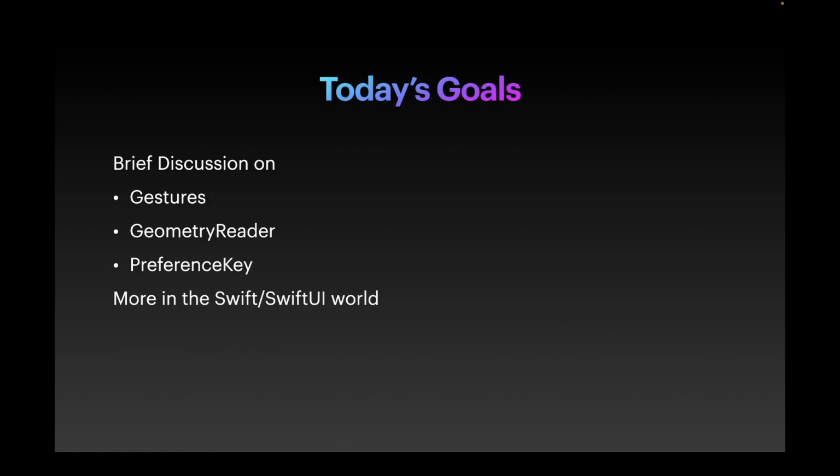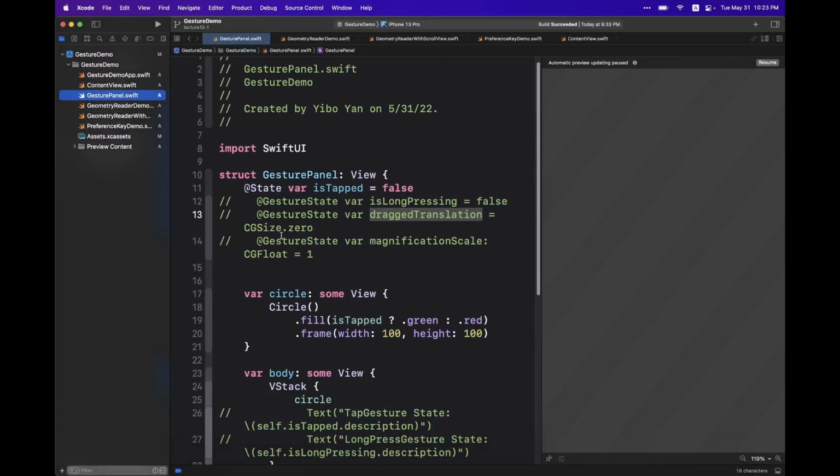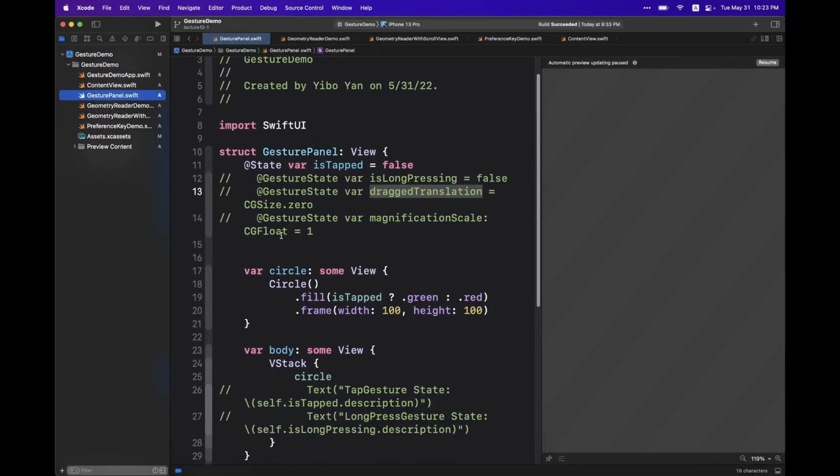We're also going to conclude our class for this quarter, giving you an overview of the entire picture of the SwiftUI world, the Swift world, the iOS development world, and all the different frameworks provided by Apple. Now let's jump directly into the gesture part.